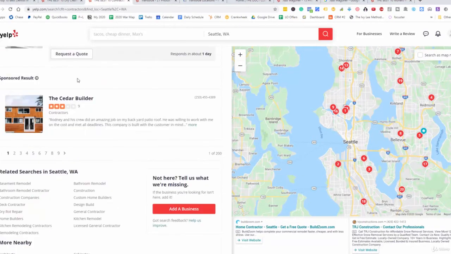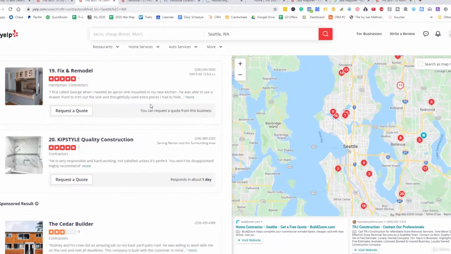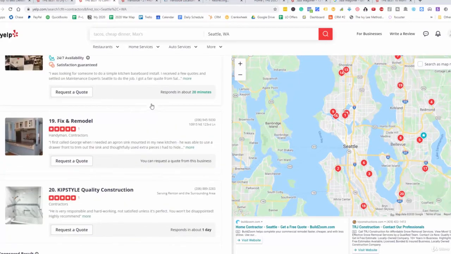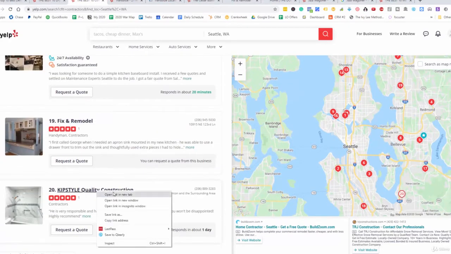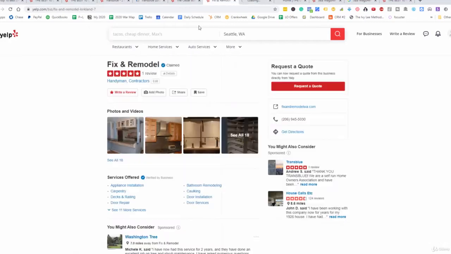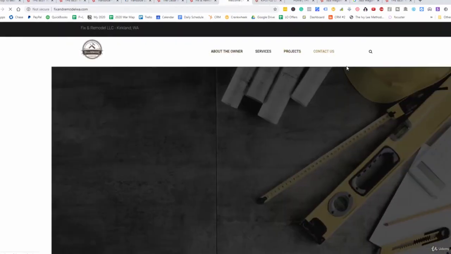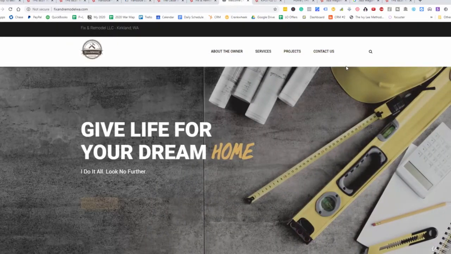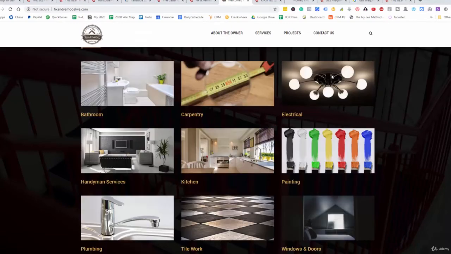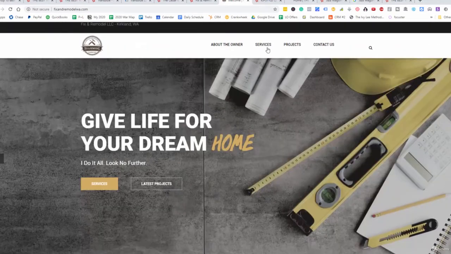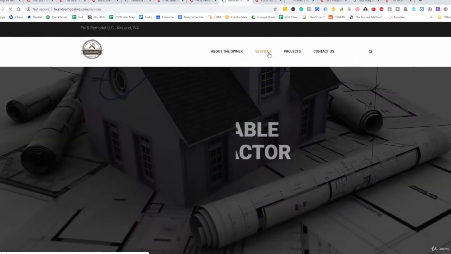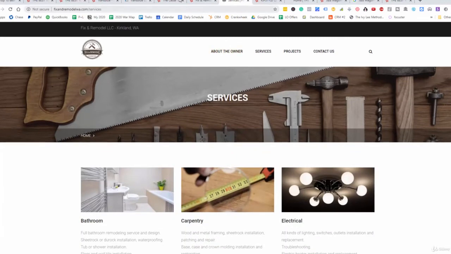So let's go down here and look at some other folks that are paying for advertising. Let's see here, these guys right here. And let's even look to see if we can find someone that has low reviews, who has an opportunity to get a brand new website. So fix and remodel. Do these guys have a website? Okay, they do. Let's check it out here. Okay, so yeah, this website isn't too bad. I wouldn't reach out to these guys. I think these guys pretty much know what they're doing. Let's go to services. Yeah, this website is just fine. So this is not a potential prospect here.